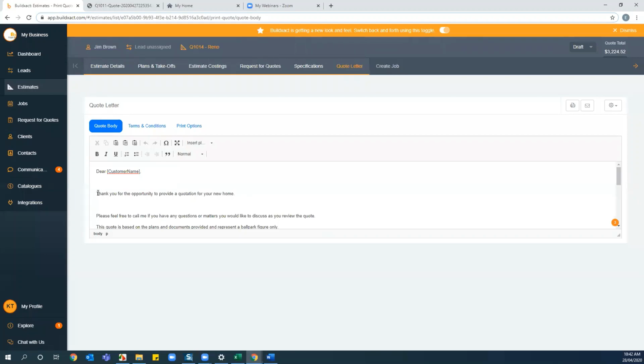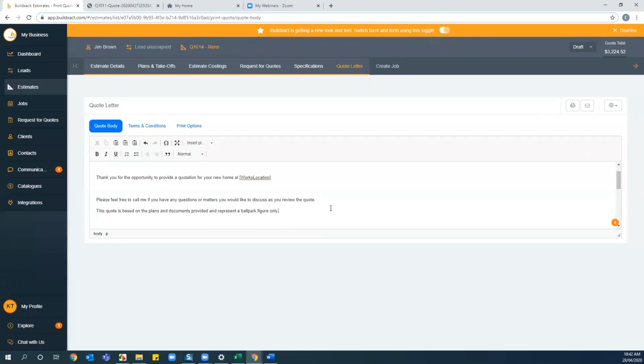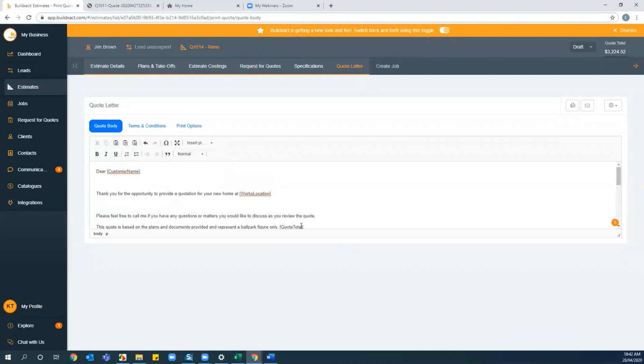So for instance, I might put my cursor on the end of this first sentence, and I could actually put in the works location. That toolbar is just here. So I click on insert placeholder, and I can pick works location. It's going to pick up whichever address is in the estimate details of this tab. I could also maybe put in the quote total. So I could go down to the sentence here, for instance, go back up to the placeholder and put in the quote total. What these fields do is they personalize this letter without you having to do a thing.